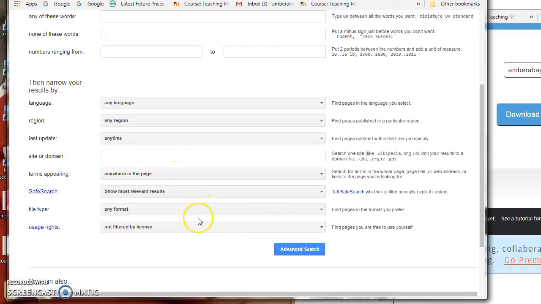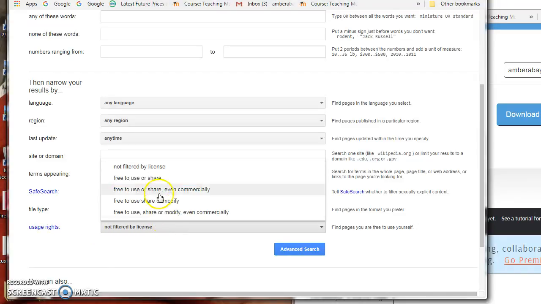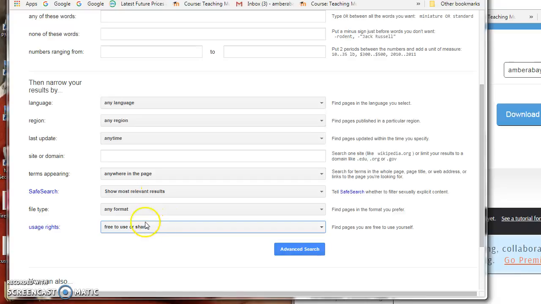But here, where you see usage rights, you could put here free to use and share, even commercially, or free to use, share, or modify, or free to use and share. So we can select any of those, but we're going to select free to use or share.